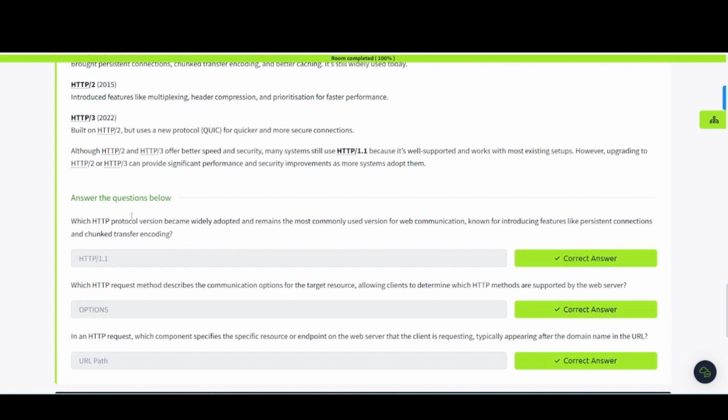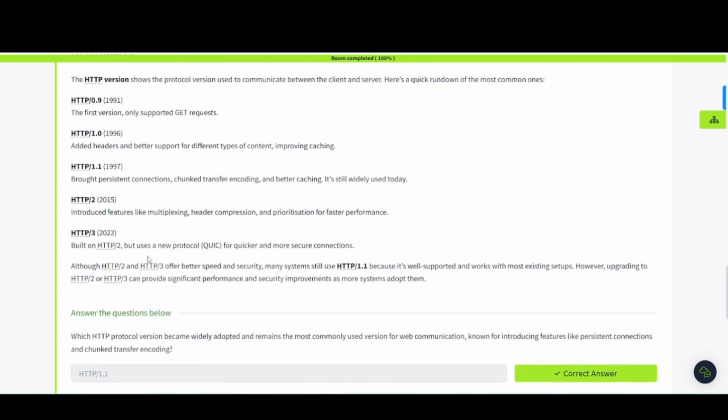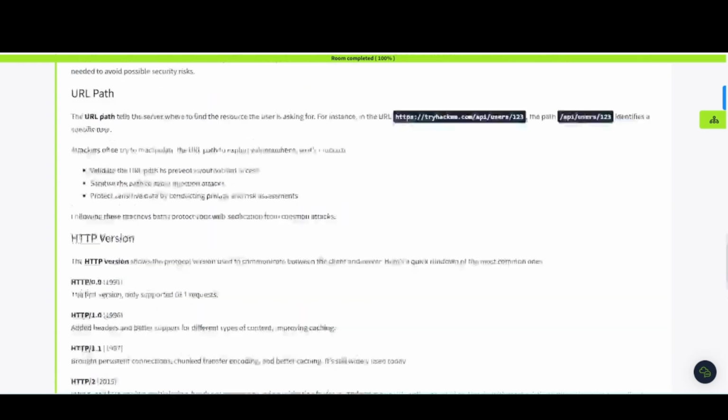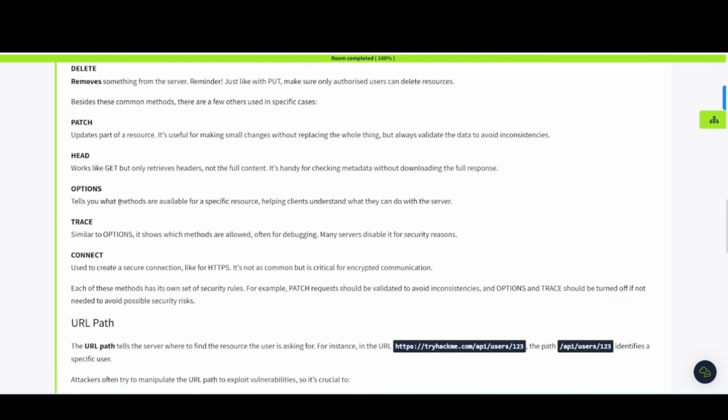All right, question time. Which HTTP protocol version became very widely adopted and remains the most commonly used version of web communication, known for introducing features like persistent connections and chunked transfer encoding? That's going to be 1.1. So if you go back up here and read that, it brought persistent connections, etc. Which HTTP request method describes the communication options for the target resource, allowing clients to determine which HTTP methods are supported by the web server? That's going to be OPTIONS. So if you go back up here, you can see that it tells you what methods are available for a specific resource, etc.